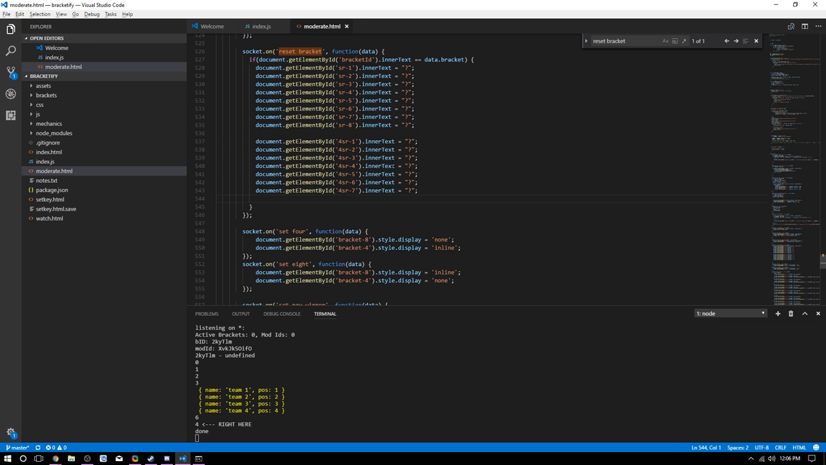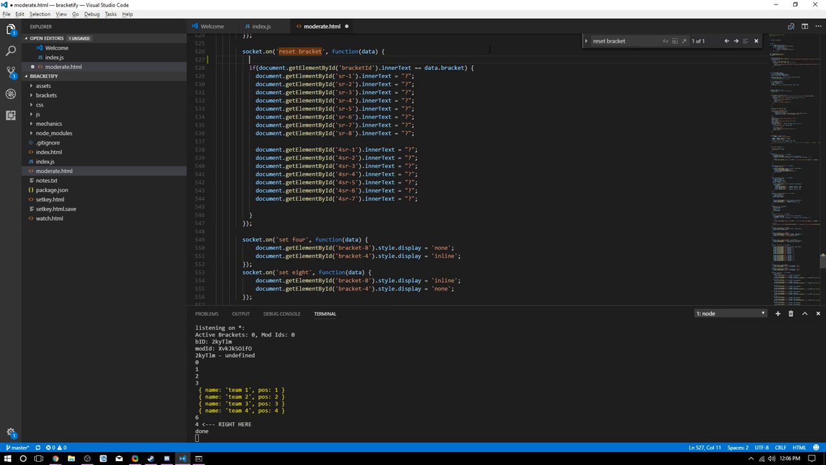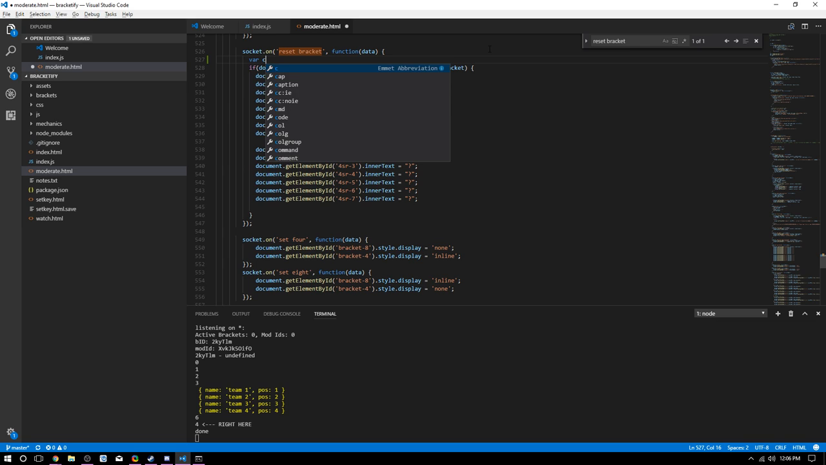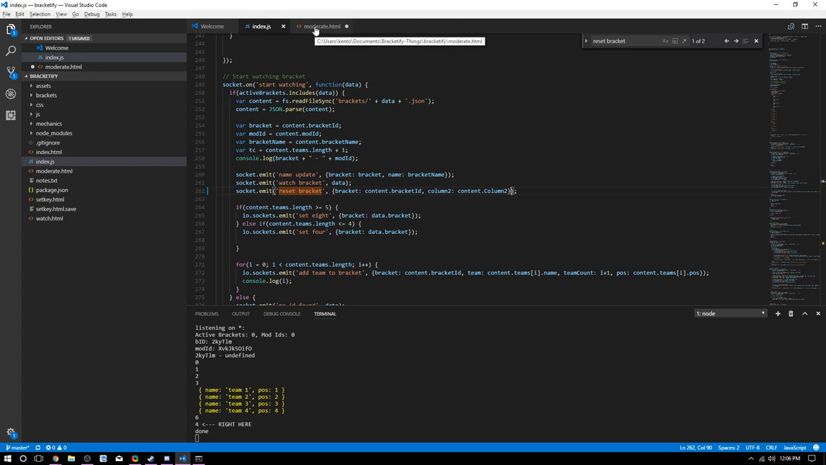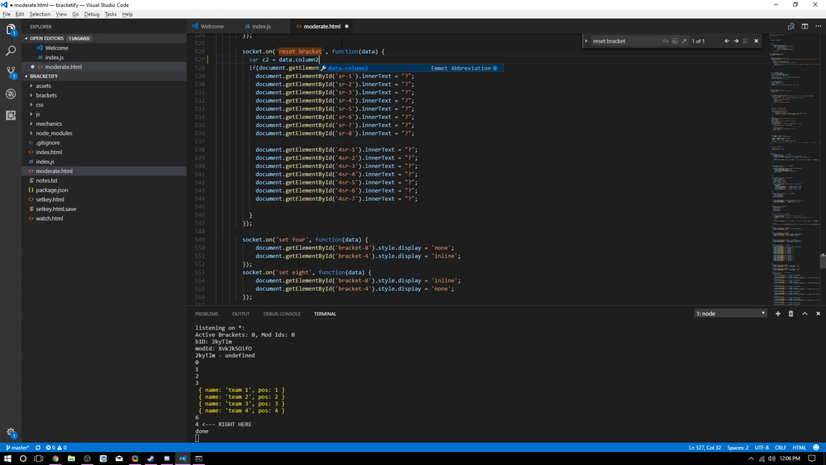And now in here, var c2 equals data dot, what was it called? Column 2. So now here, if I'm not mistaken, we should be able to call on c2. And before we go too far with that, let me confirm this works.